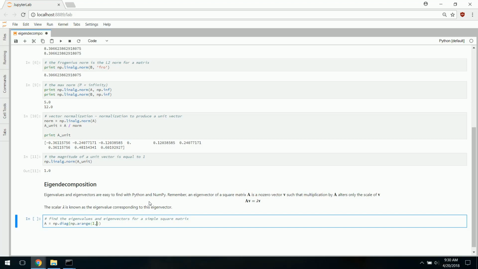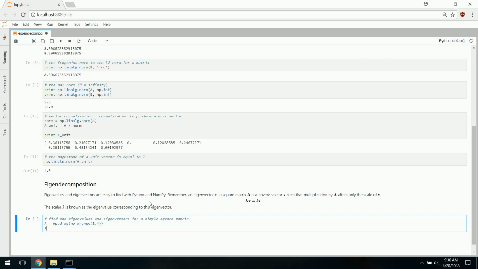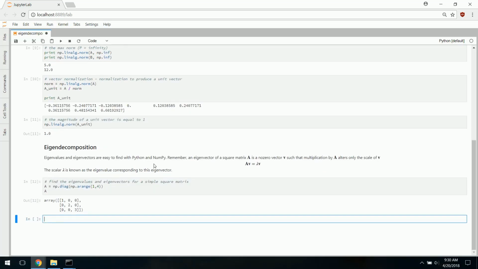A range 1 to 4. And this is how simple we're going to keep it. 1, 2, 3 on the diagonal, zeros everywhere else. Recall back to our lecture on special matrices and vectors. Here we see we have a diagonal matrix. We have values on the main diagonal running top left to bottom right, zeros everywhere else.